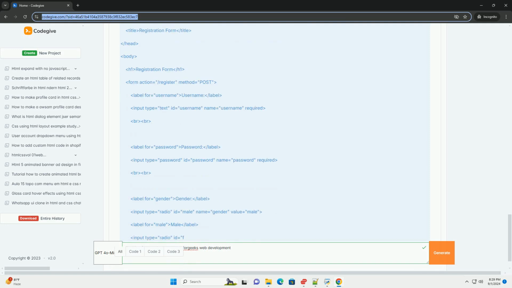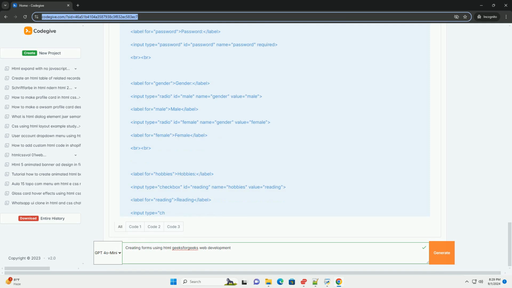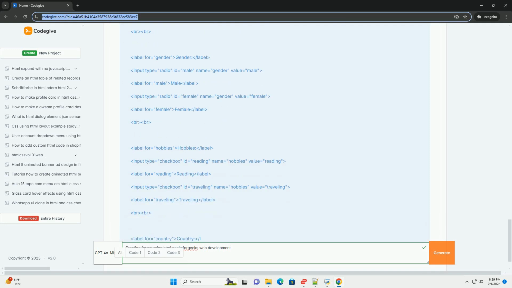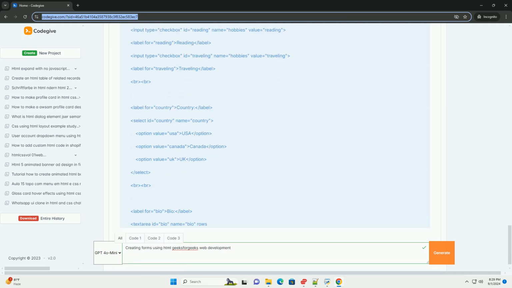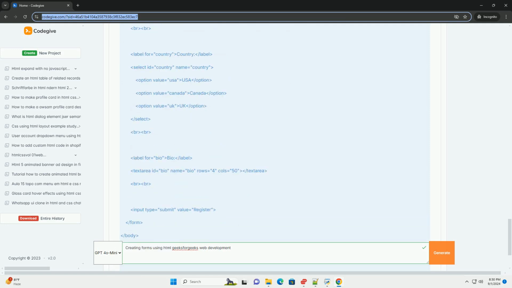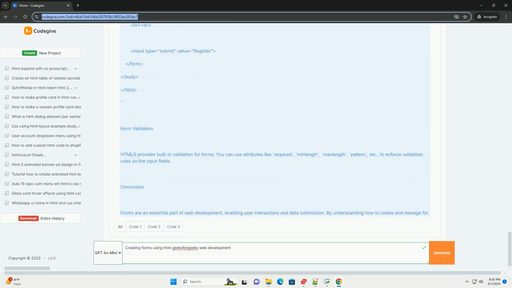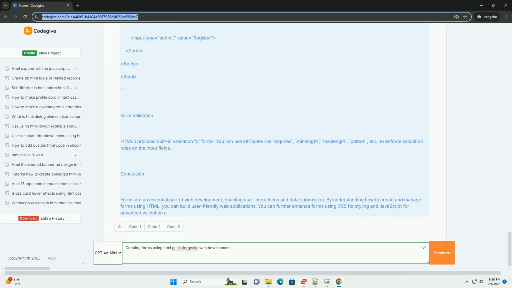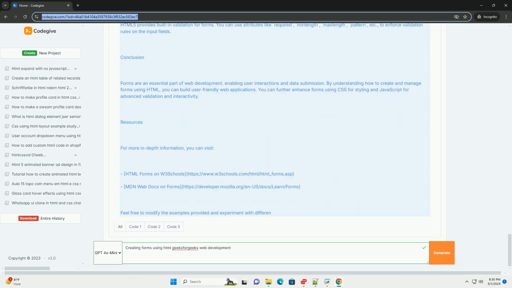Forms can include different types of input fields, such as text boxes, checkboxes, radio buttons, and dropdown menus, allowing for diverse data collection. Each form element can be customized with attributes like name, id, and placeholder to enhance functionality and user experience. Additionally, forms can be grouped using the form tag, which can specify attributes like action and method to define how data is submitted.